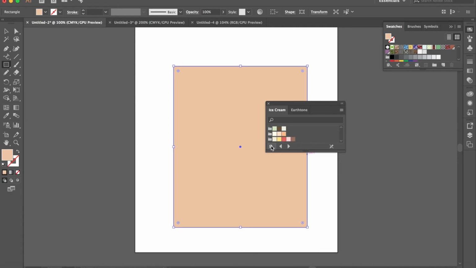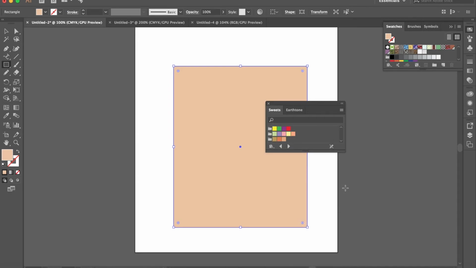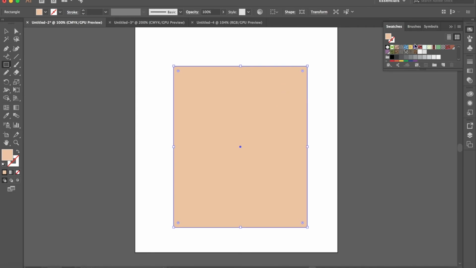fruits, for example, you will find a lot of different swatches for almost everything you need, and it makes your life easier when searching for a certain color for your work, because everything is named under something.